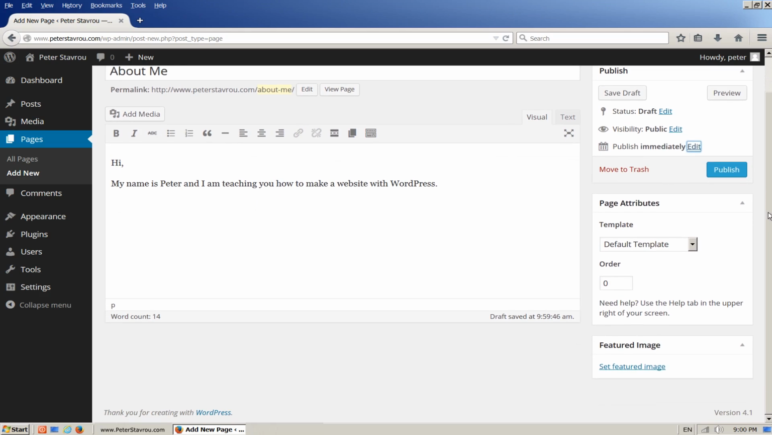We are going to skip page attributes for now and go straight down to featured image. Now, featured image is an image that is displayed when the post is shared on social media, Facebook for example. Some WordPress themes, like Point, which is the one we are using now, show a thumbnail of an image when you create a post. I will show you this in just a few minutes. Let's finish creating the page by clicking on the Publish button.